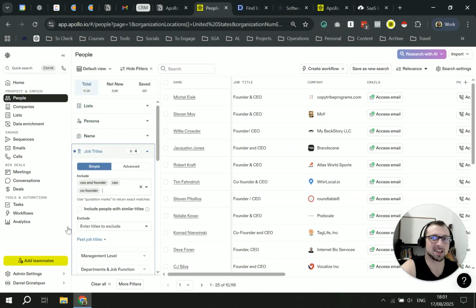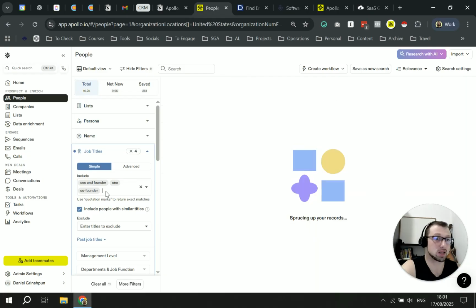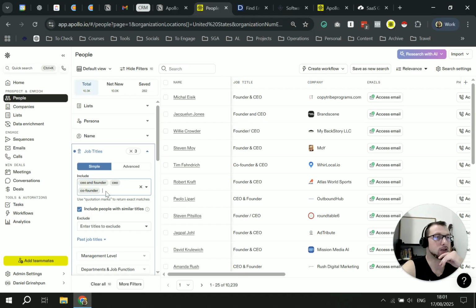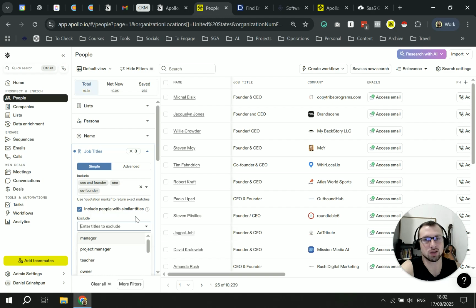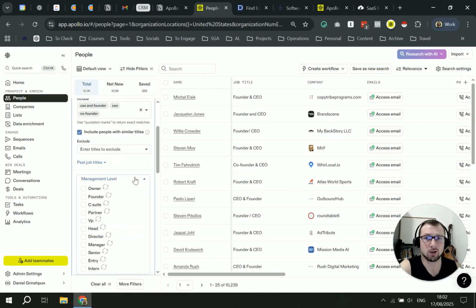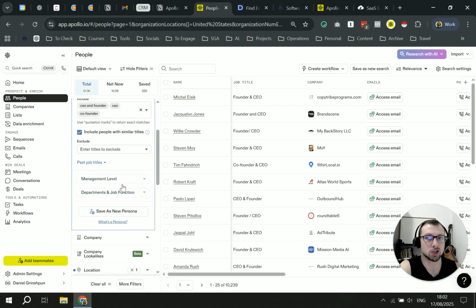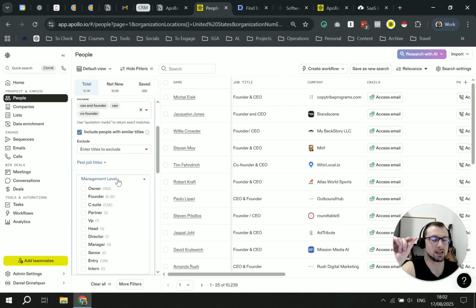Now in this case, it's kind of the same because we're only targeting founder, CEO. But when you build other roles, like for example, CMOs, director of marketing, customer experience, customer support, all that stuff, you want to be careful with this. Also, you can exclude certain roles. I'm going to show you an example of this in a bit. And then we have also management level, where you can target by this, and departments and job functions. I would be super careful with this too, because it would narrow your search. It's another filter. It's not the same.